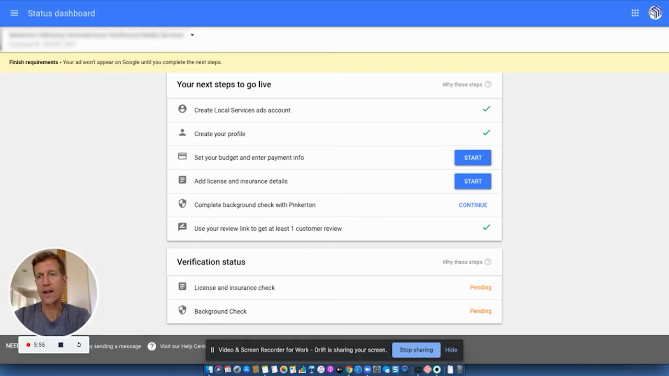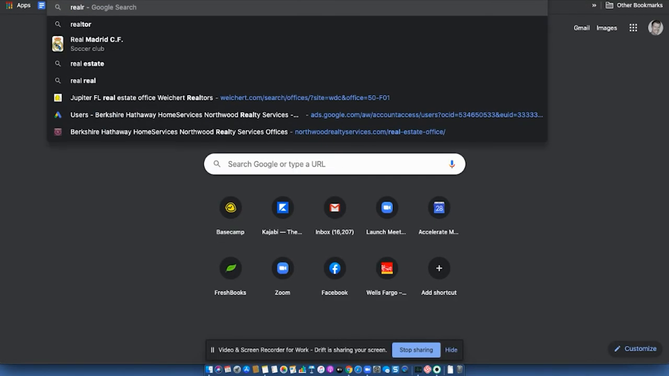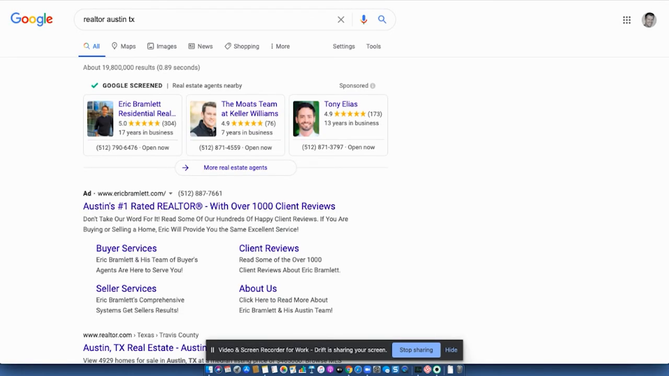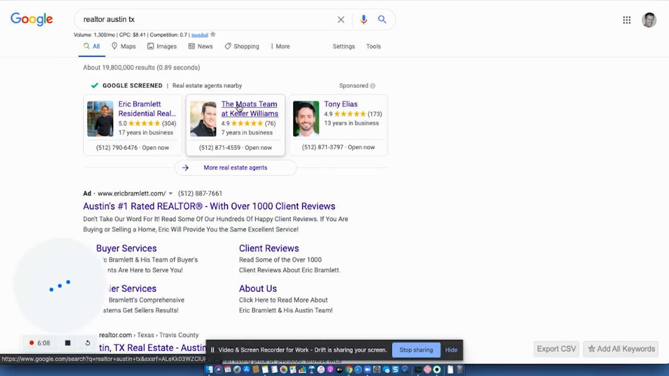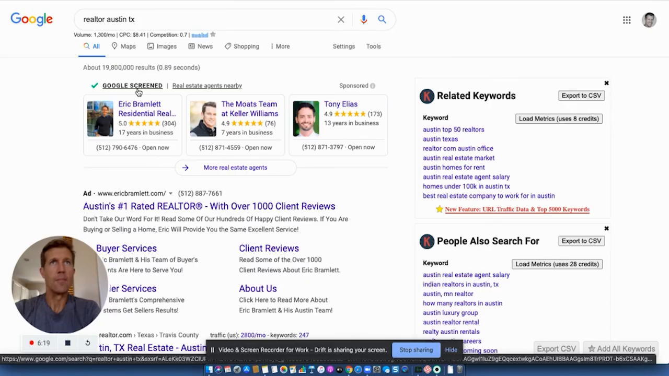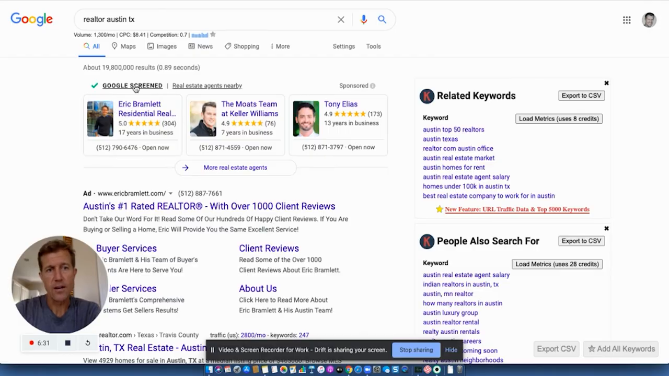Okay, now why do you want to do this? Why do you want to run Google Local Service ads? Because if you are a professional service company, you will flat out make more money. If you are an HVAC company, a personal injury attorney, I mean, now there's Google screened for professional services, which is more like realtors, personal injury attorneys, any type of attorney. It's more of a professional services product they offer. It's called Google screened. And that's what we're seeing right here.